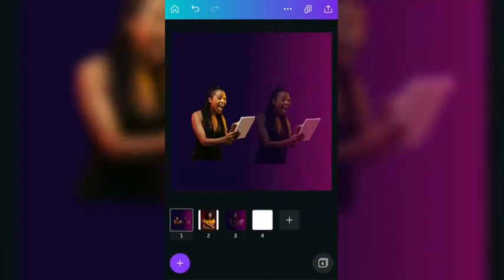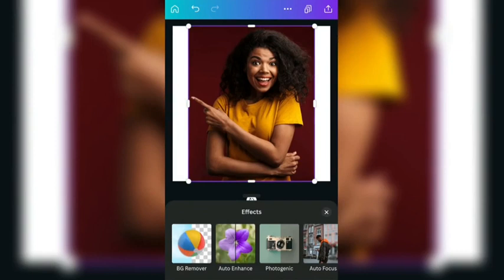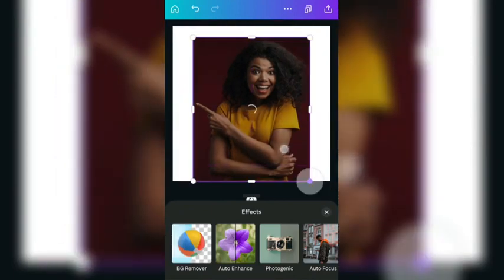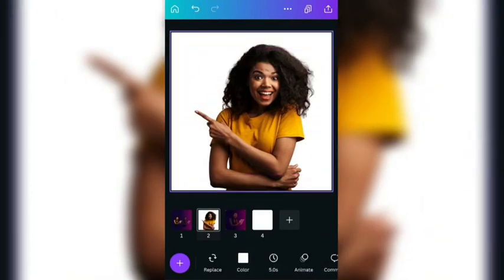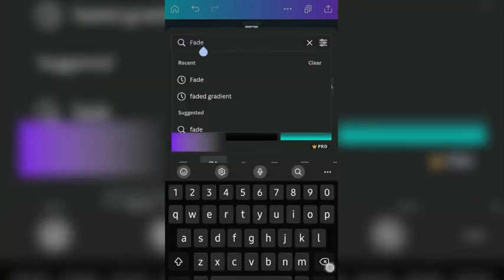Great. So next one we're going to do is this one here. I'm just going to go over here and remove the background. This one is going to be a different kind of technical thing. Next thing I'm going to do, I'm going to click on the plus icon here and search for a gradient.